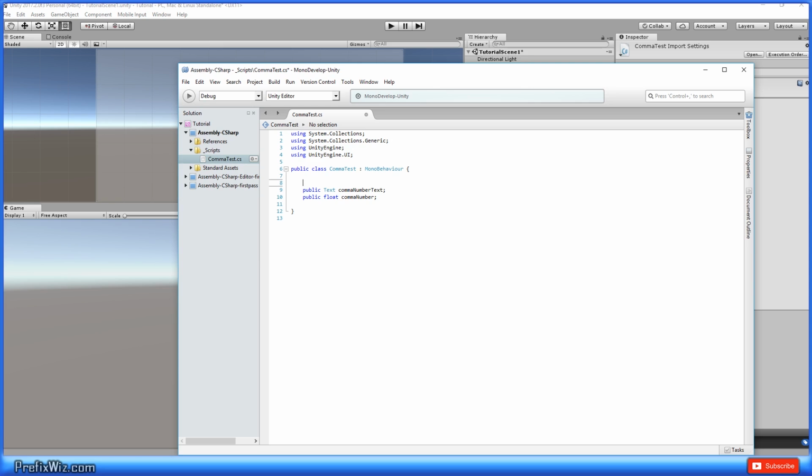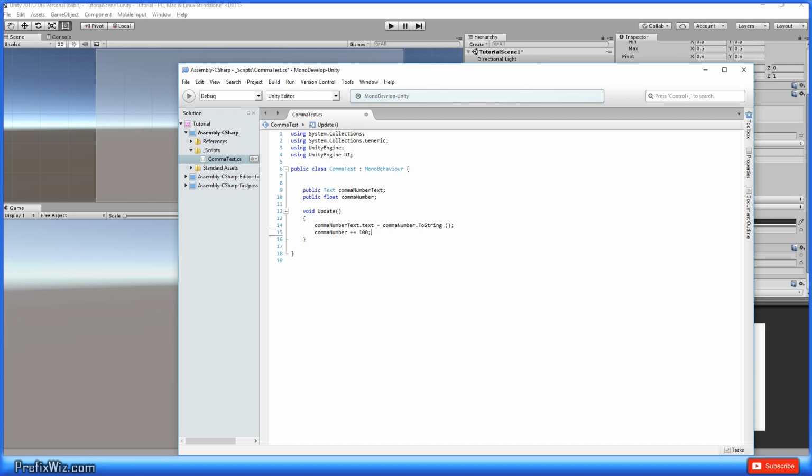All right, we're just going to create two public variables. The first one's going to be a Text, and it's going to be called commaNumberText. The second one's going to be a float, and it's going to be called commaNumber. And in an Update function, we're just going to take the text variable and set it equal to the commaNumber. And of course, to convert it to text, we're going to have to put ToString. Then every frame, we're just going to increment the commaNumber up by 100. Let's go ahead and save that.